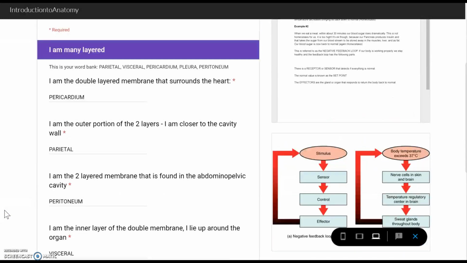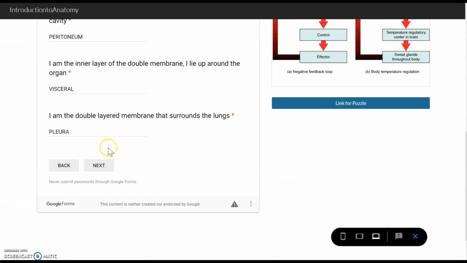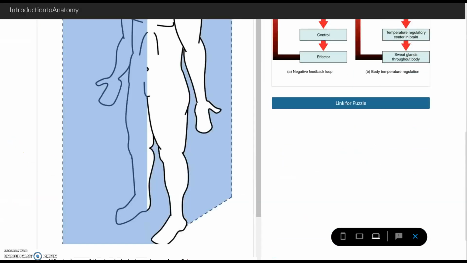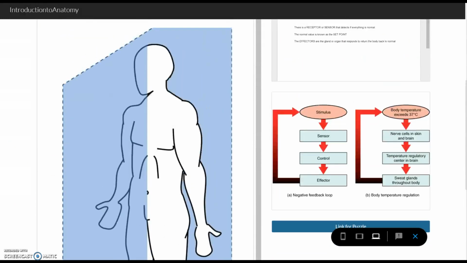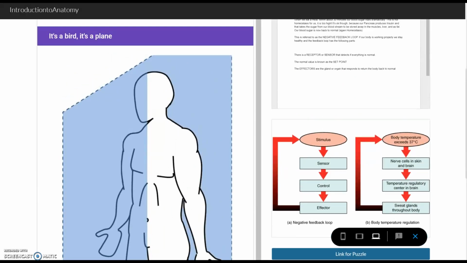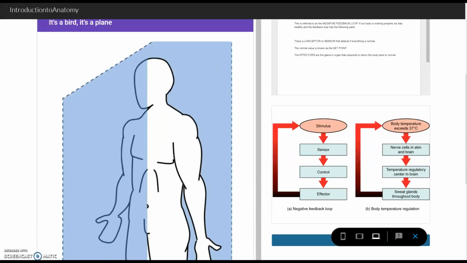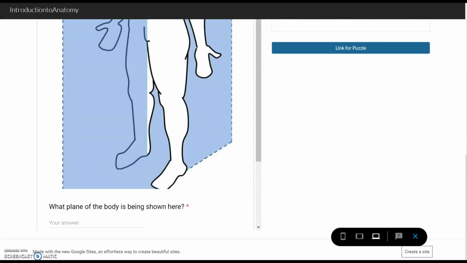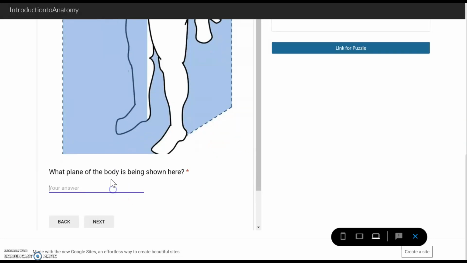Okay guys, we're almost done. So I've got those 5 answers in. I managed to match those up. Click the next button. All right, and I've got a picture of a guy here with a plane going right through his body, dividing him into a right half and a left half. And it's simply one question. There is no answer bank, but what is the plane that's being shown here? So of course the answer is the sagittal plane, which will get them onto their last activity.